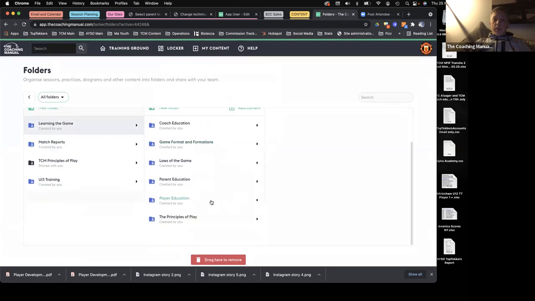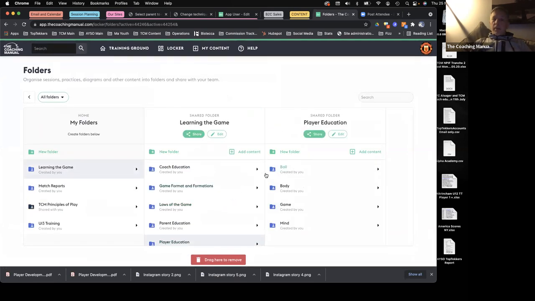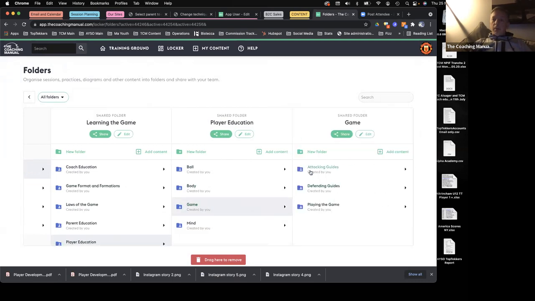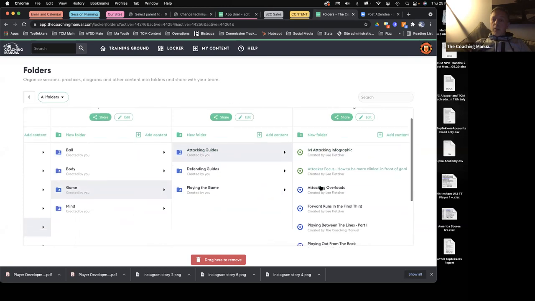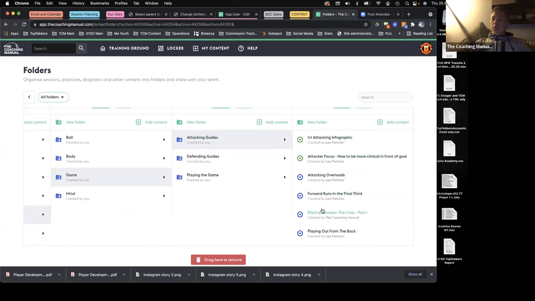Now, within the player education folder, there are things that I can use to help with preparation this week. So we're working on playing through the thirds. So I'm going to go and have a look into the game folder, and let's have a look at content that I think will be relevant to them. Well, playing between the lines is going to be important for that. So that's probably an article that I've saved.